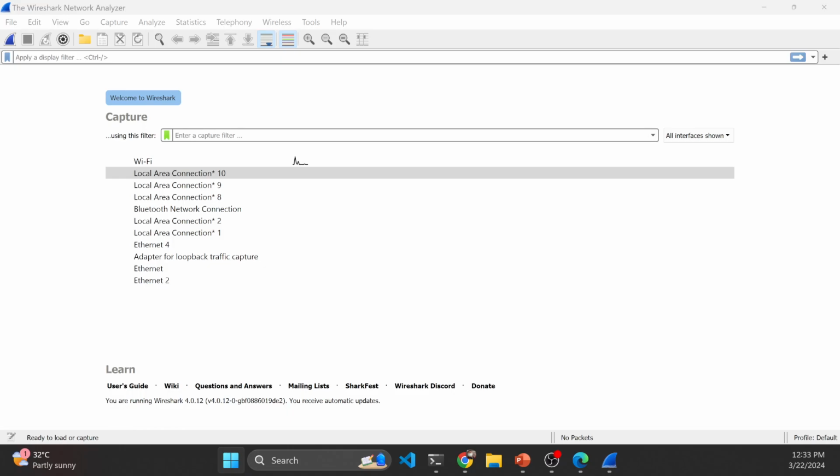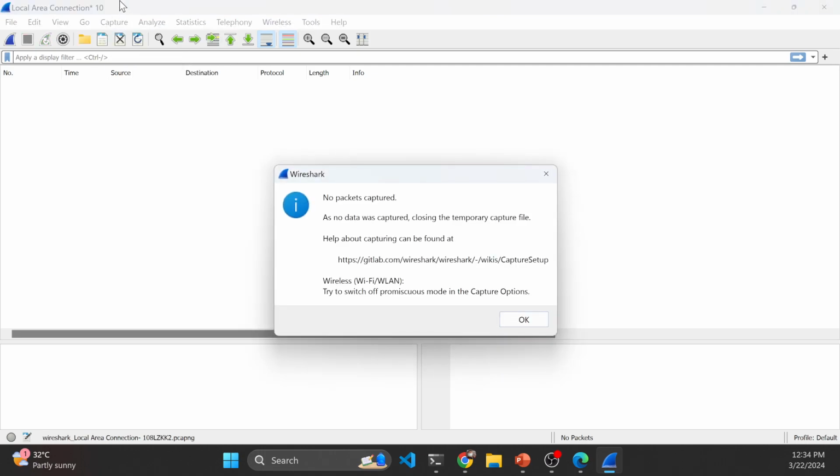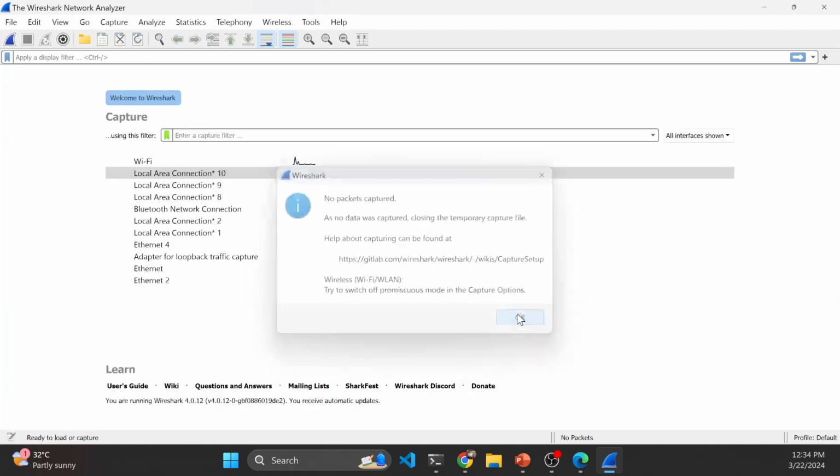The shark fin icon. Oh, you can. Let me see. Shark fin icon. This side. Oh, this one is for local, for LAN. Yeah, I must choose the interface. So in that case, there are two ways. We can stop first, then we can choose.